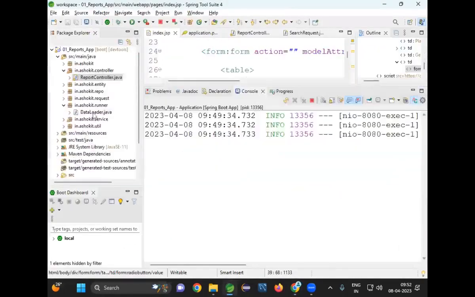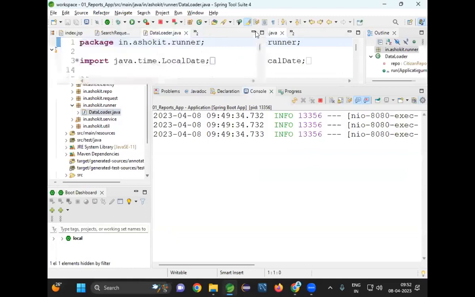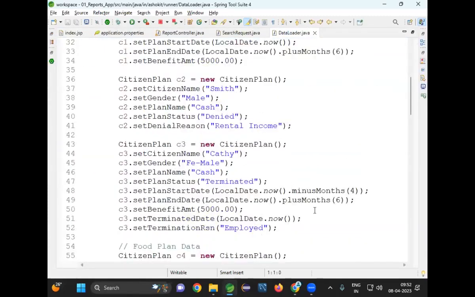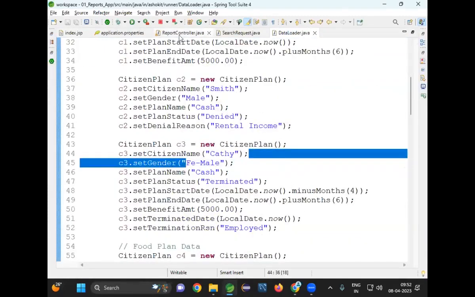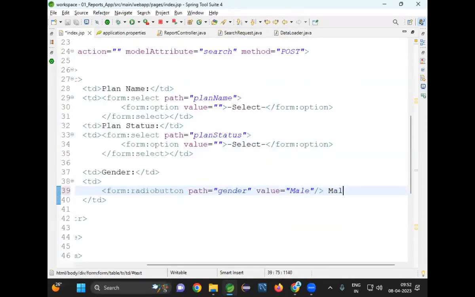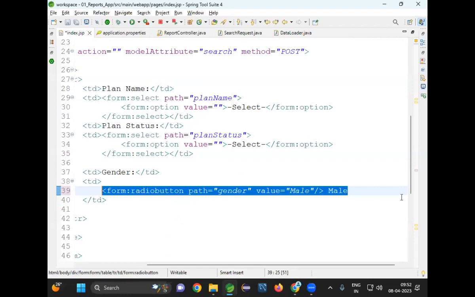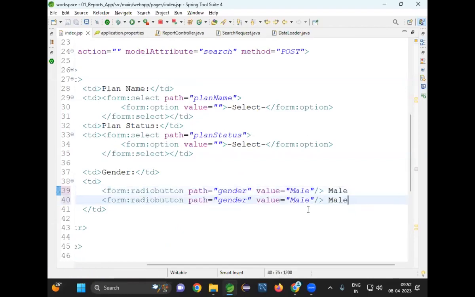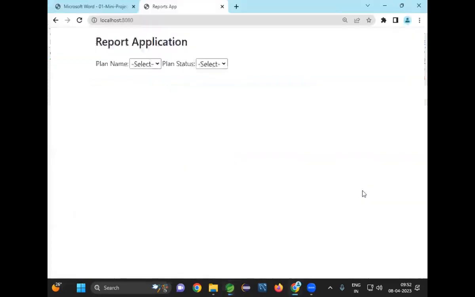What we are inserting in the database? Let us check our runner. Gender we are setting, where is the gender? Yeah, male and female. So value should be male. Here I want to display this radio button with male. Similarly, radio button this time female. Correct. Yeah, I want to give this text to display my drop down. Good. Refresh. Now we are getting gender radio button is coming.